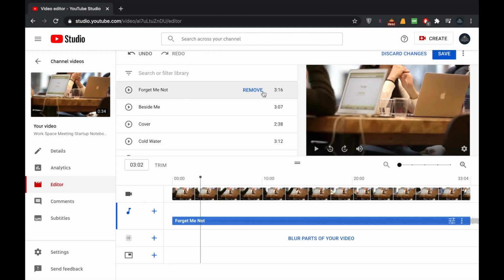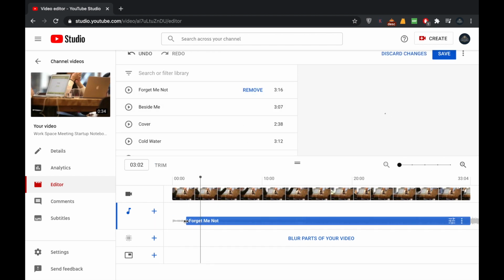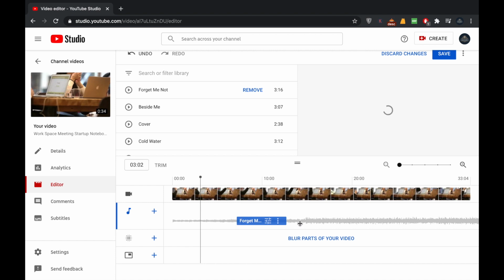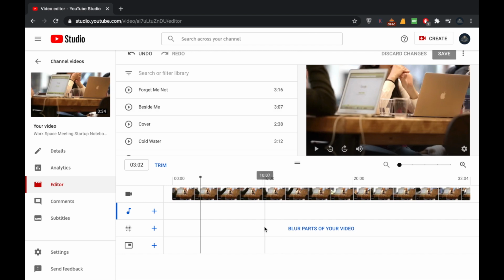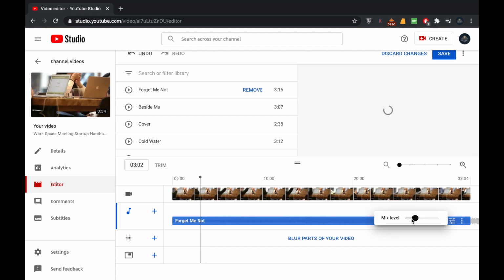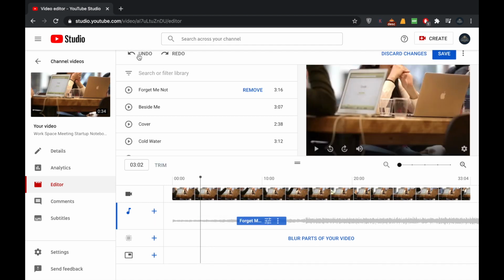All you have to do is click on this add option and drag the music part from where you want it to start and where you want it to end. If you want this music to start from here and end here, it is very simple. If you want to remove it, you can just click on remove. This is also a good idea for people who want to add music to their YouTube video. You can increase or decrease the sound of that music, whatever you want to do, and click on undo if you're done with it and remove it.